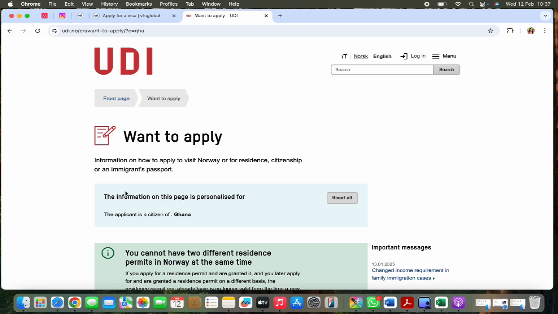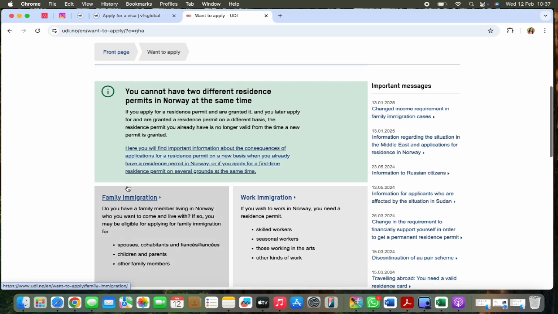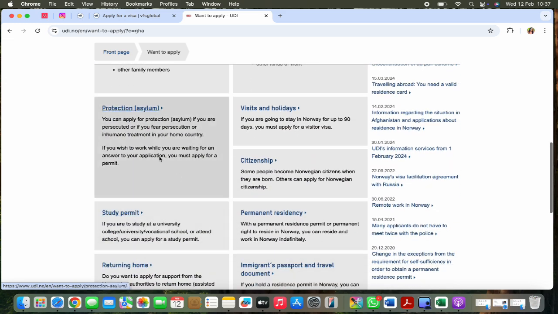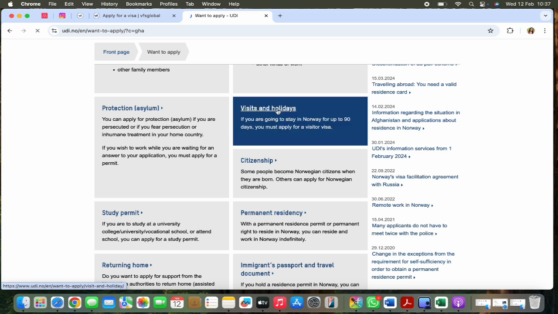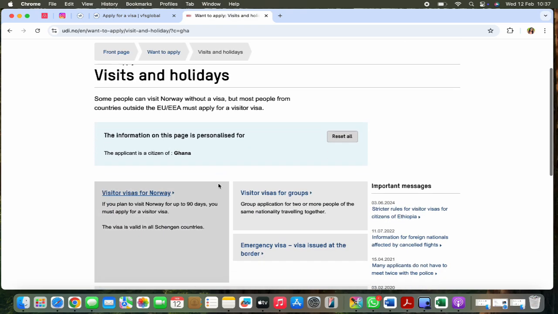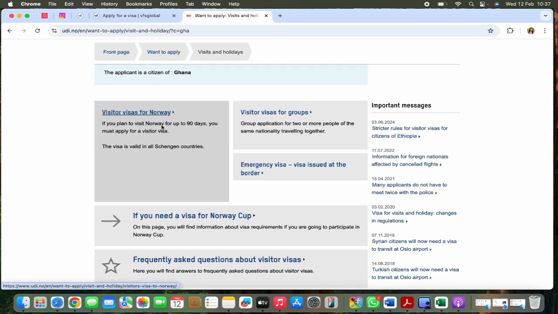It brings us to another page here. So we scroll down. Here they've identified the different types of visas. They have family immigration, work immigration, protection, asylum, but we are going for visits and holiday. So we click on that, visit on holidays, and it brings us here. So here they have visitor visas for Norway. Yeah, that's the one we are seeking.